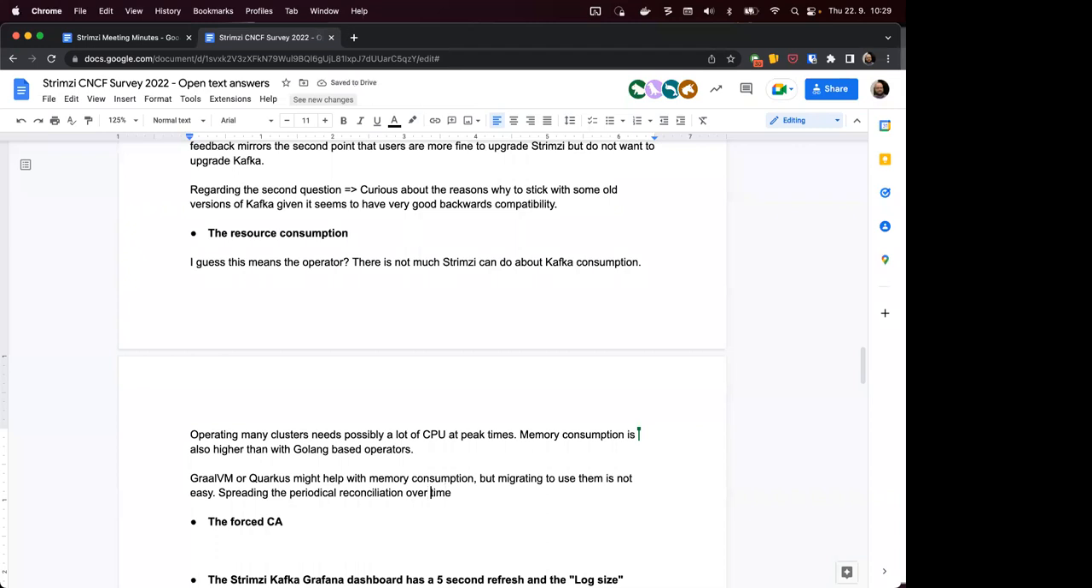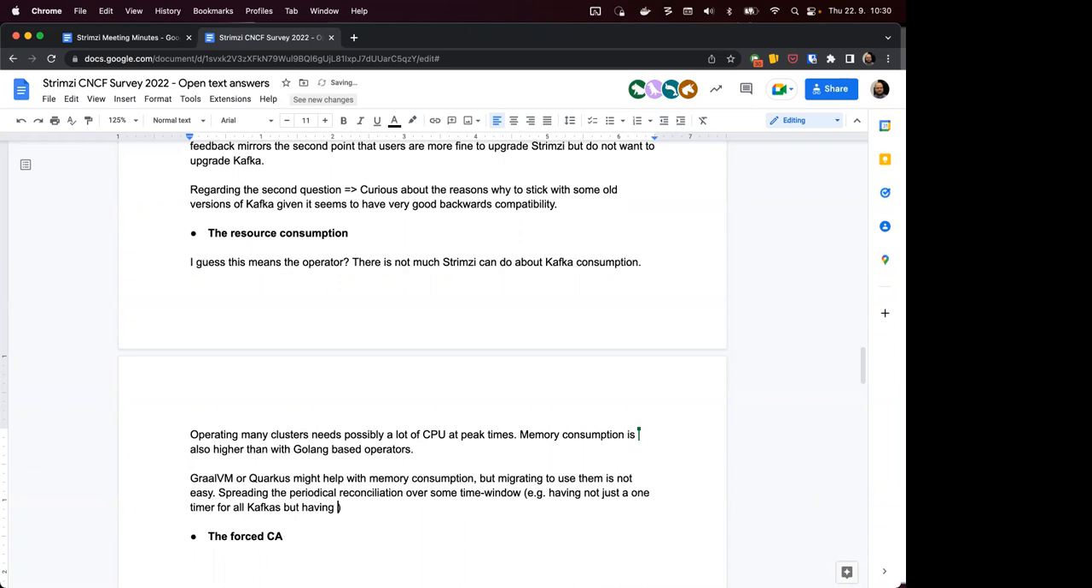You've awoken some memories there, Tom. So the problem we were seeing when reconciling large numbers of Kafka instances was just that it was the peaky nature of it that meant we had to give the container a large amount of CPU to cope with these peaks. But as you say, there are then big quiet times when the operator is doing nothing. So that is a good characterization of the problem which we saw.